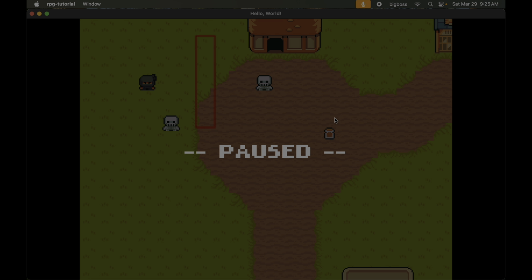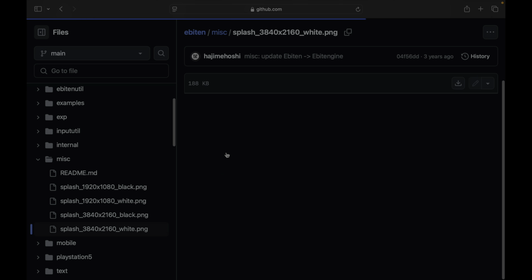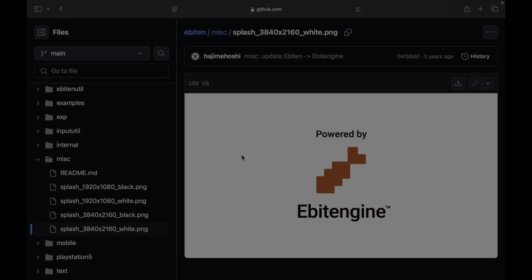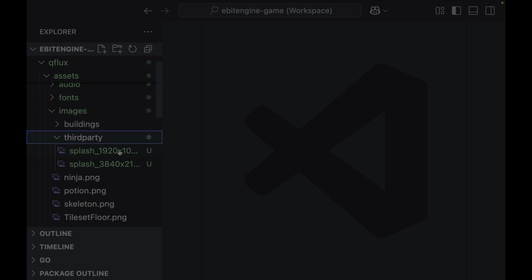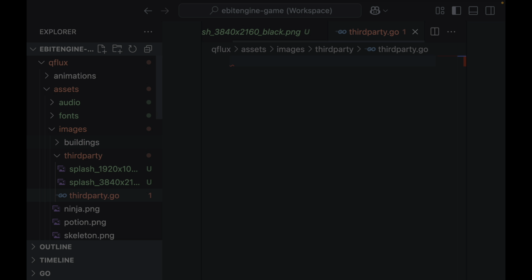this amazing library. The Ebitengine repo contains pre-made splash screen images, which we will borrow for this tutorial. There are various sizes and they come with a black or white background. I added 2 of these images to my Assets Images third-party directory. I am going to create a third-party.go file here to embed these assets. Using the Go embed syntax, I will add both of these assets to a variable with an appropriate name.